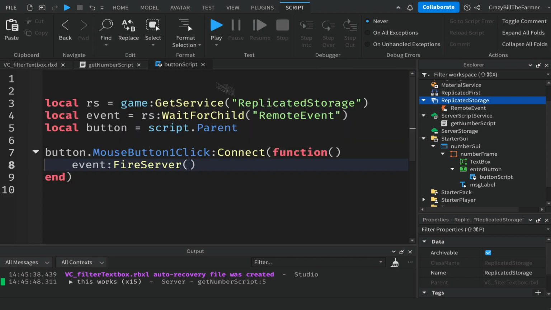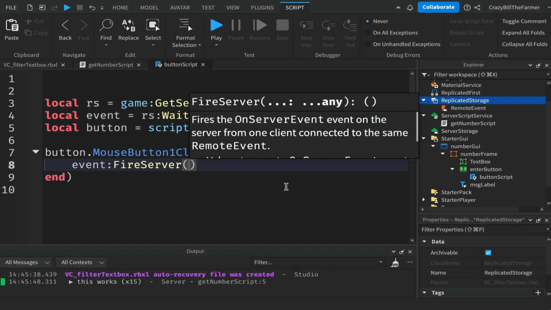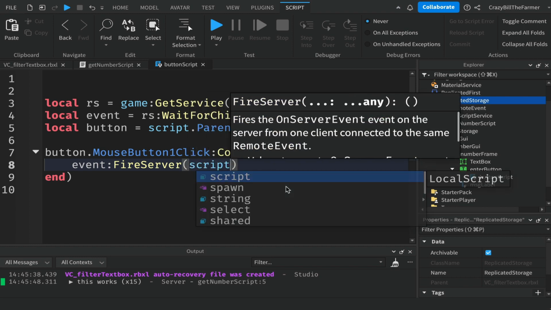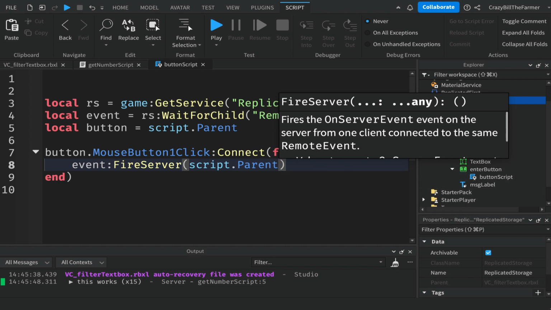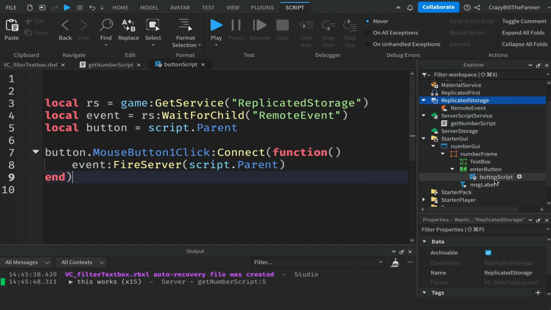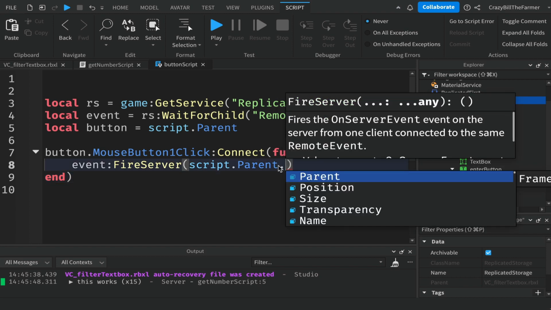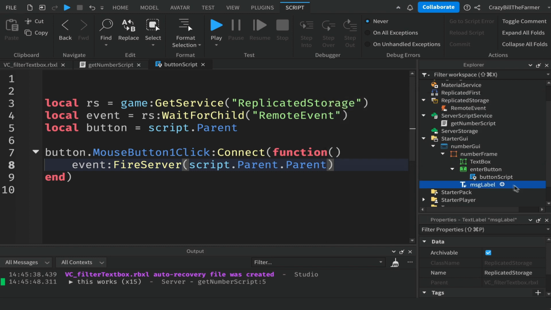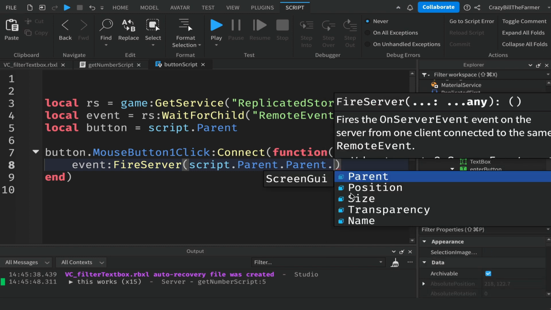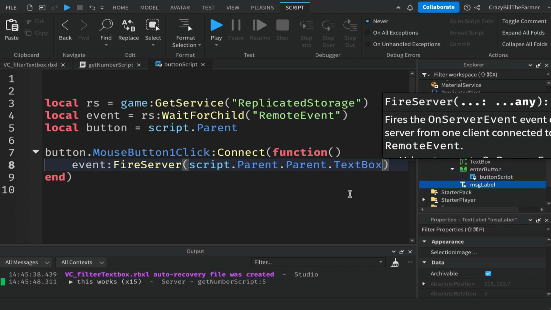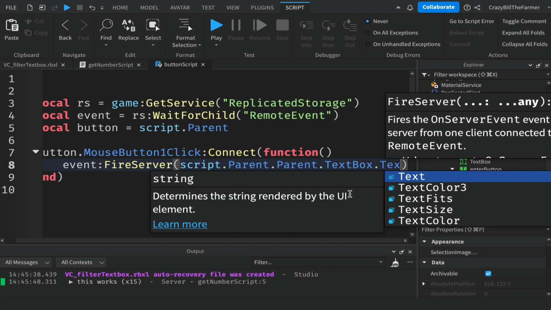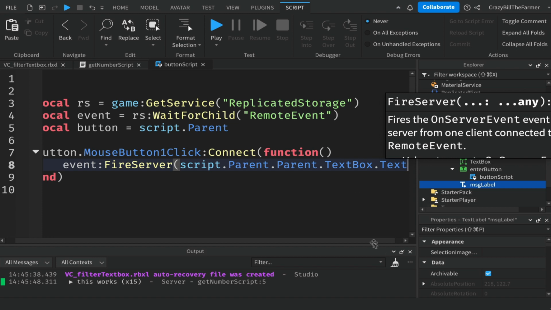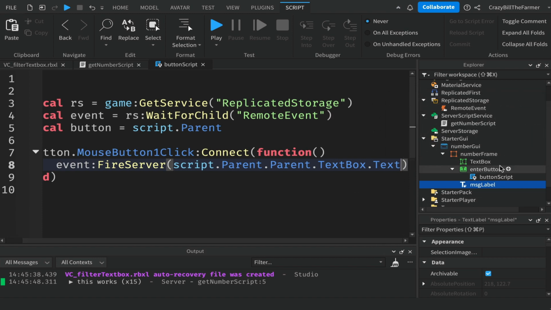So in our local script, we'll send it through directly by typing script.Parent. Just follow me here. Script.Parent will be the enter button, and then .Parent is going to bring us up to the number frame, and then we're going to go back down to TextBox, and .Text, and that is what we're going to send through to the server.